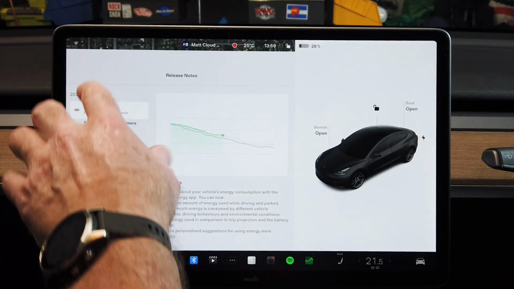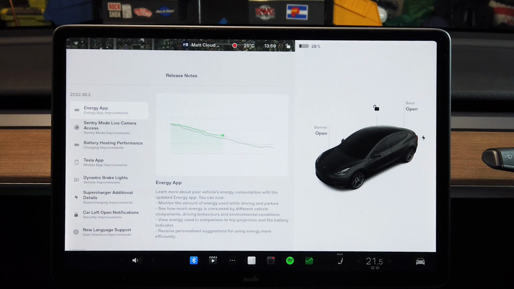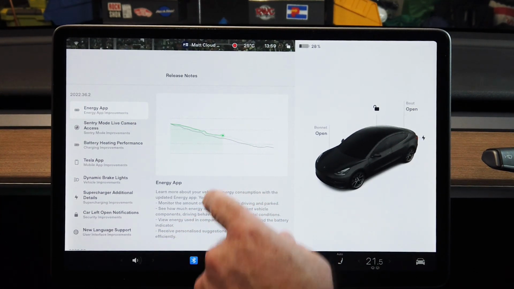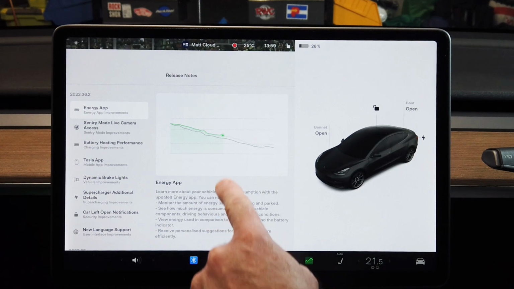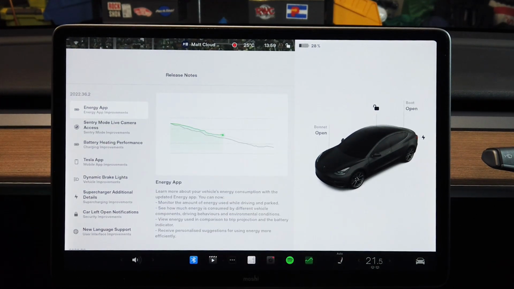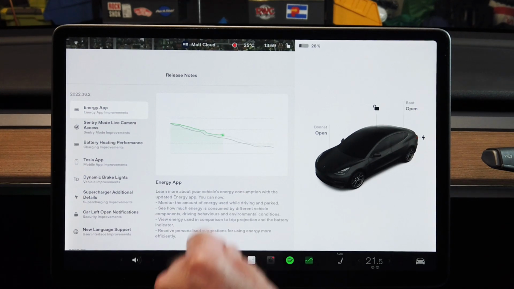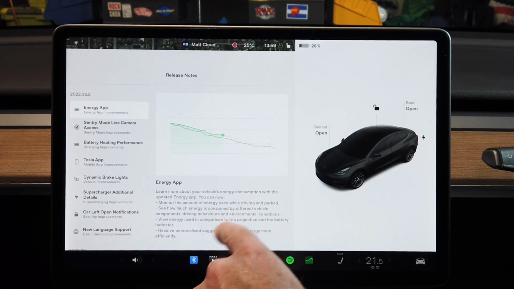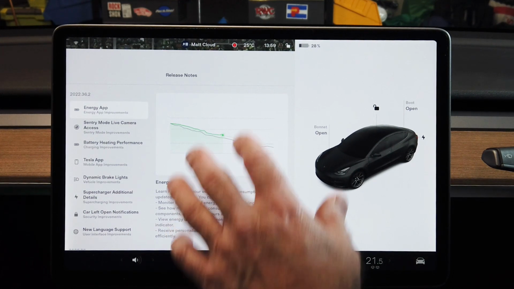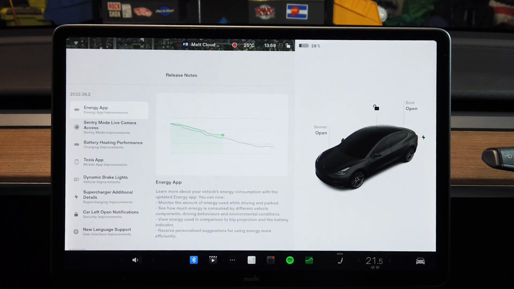Okay, so there's quite a few things here in this update. The biggest thing of this update, or one of the biggest things, is the Energy app. This has been redone. It's had a huge overhaul. We're going to run through it anyway. This will be the bulk of this video: the Energy app, what's in that new Energy app, and how to interpret it.